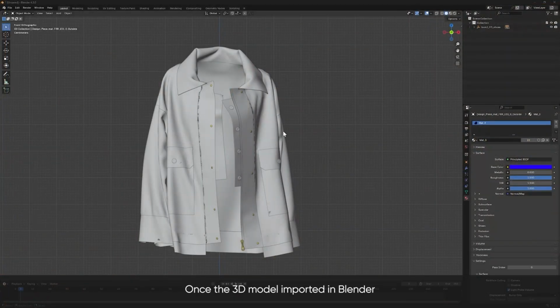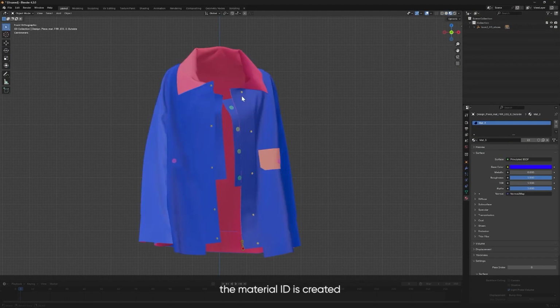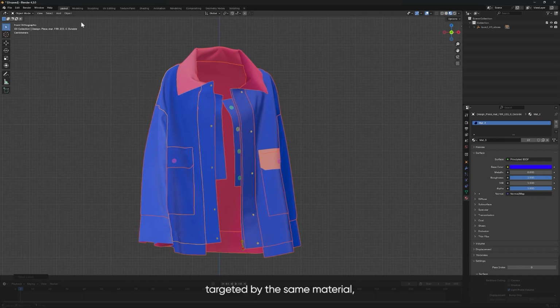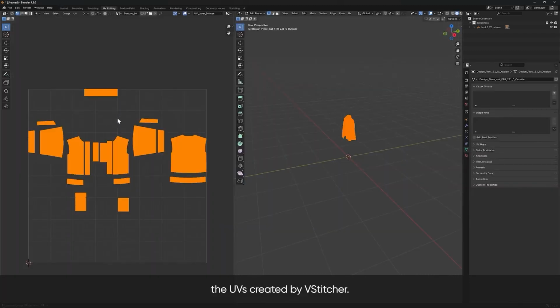Once the 3D model is imported in Blender, I can check the material ID. The material ID is created based on the material assigned during the VStitcher session. Now I can just select all the components targeted by the same material, and I can visualize the UVs created by VStitcher.